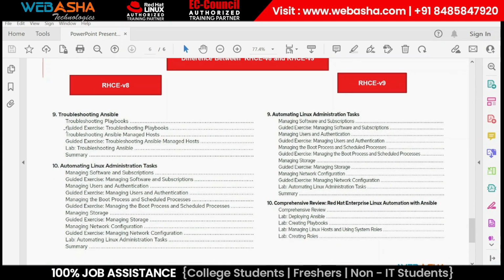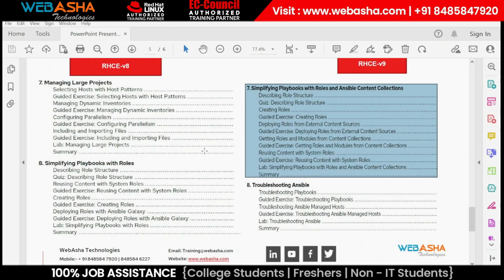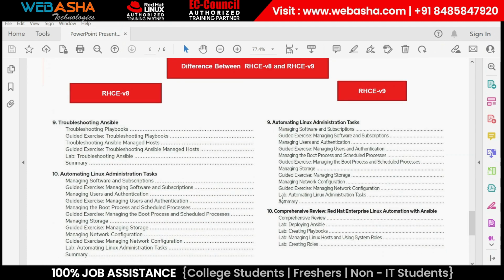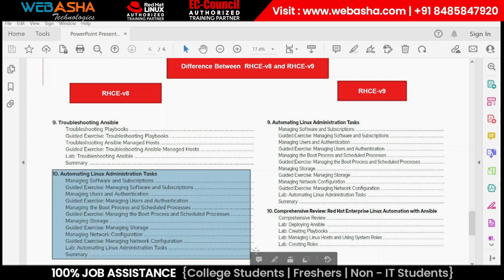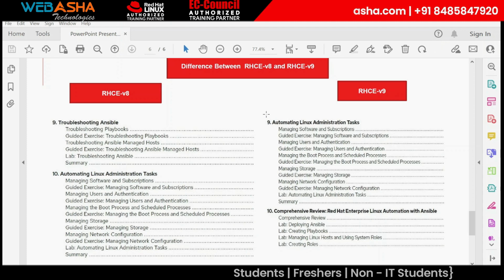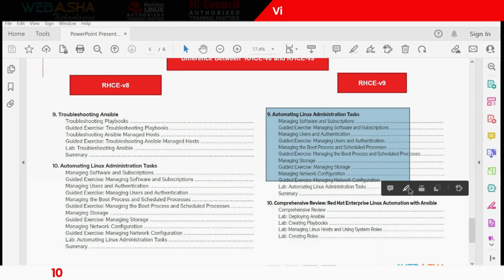If you notice, for example, chapter number 9 is troubleshooting in version 8, and chapter number 8 is troubleshooting in RHCE version 9. In chapter number 10 we have automation of Linux admin tasks, like managing users, group permissions, policies, cron job scheduling, user management, group management, and storage management. The same thing you can use in chapter number 9.